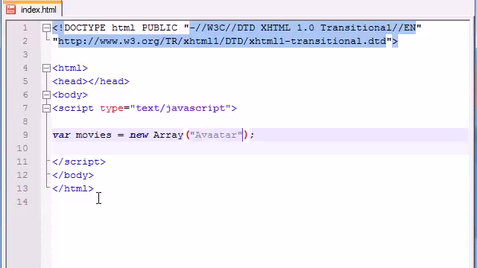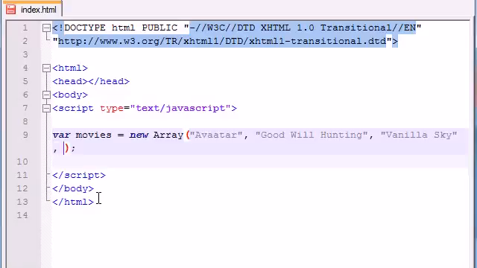Avatar. That was a pretty good movie, even though I'm spelling it wrong. And let's see, Good Will Hunting, one of my faves. And let's see, Vanilla Sky, kind of quirky, but hey, I liked it. And let's add one more. Fight. Wow, definitely typed that wrong. Fight Club, just like that. So now let's see how many movies I have. 1, 2, 3, 4. So I have 4 elements in the array.